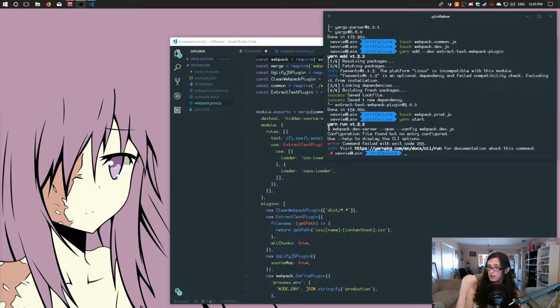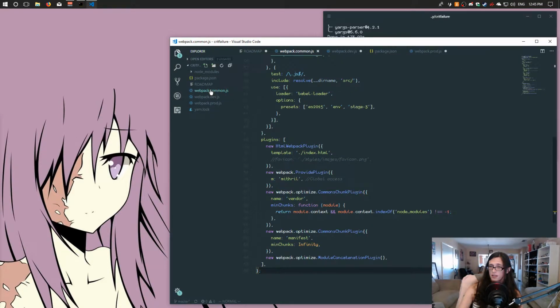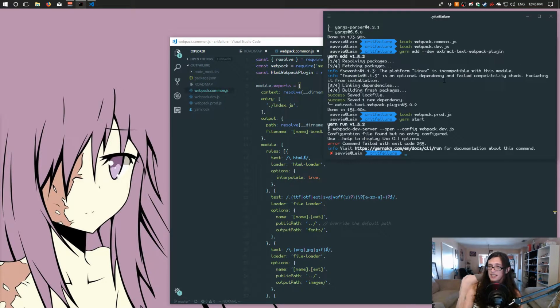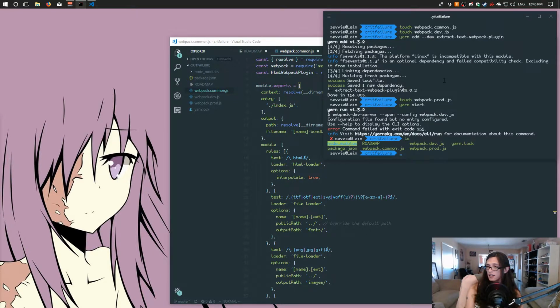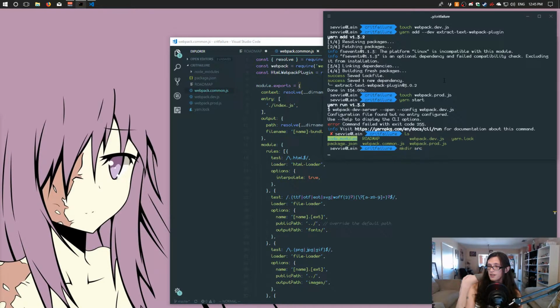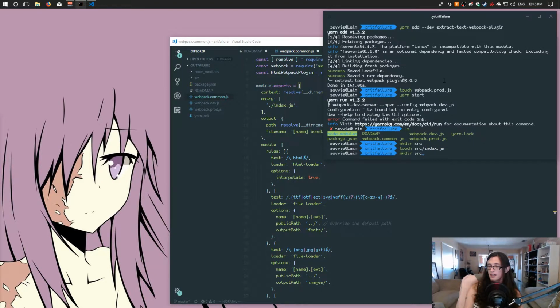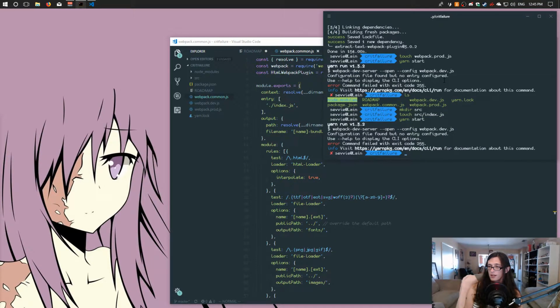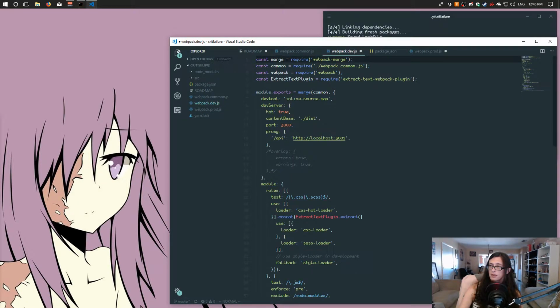Wait. Configuration file found, but no entry configured. Common.js. Entry index. Oh, right. No, that file doesn't exist. Duh. Make dir source, touch source index.js. And now, if I yarn start, what is your problem? You're importing common, you're merging common.